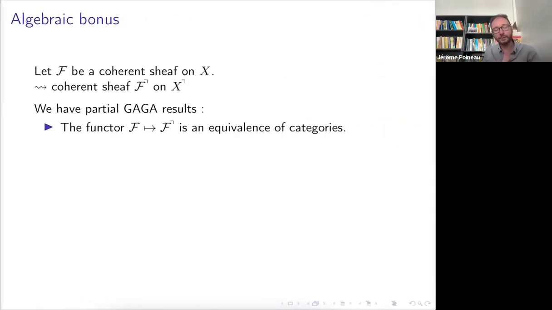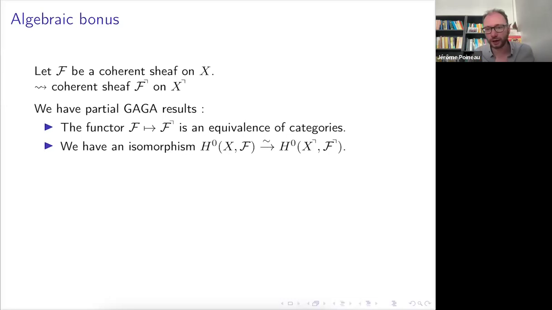Okay, and so we have partial GAGA results. I expect that we have full GAGA results, except that I cannot prove that. The first thing is that the functor from coherent sheaves on X to coherent sheaves on the compactification is an equivalence of categories. So you really have the same sheaves on the algebraic part and on the compactification. And second, the global sections are the same. A full GAGA result would tell you that all the higher cohomology groups are the same, but I don't know how to prove that. It's a bit tricky, I guess.